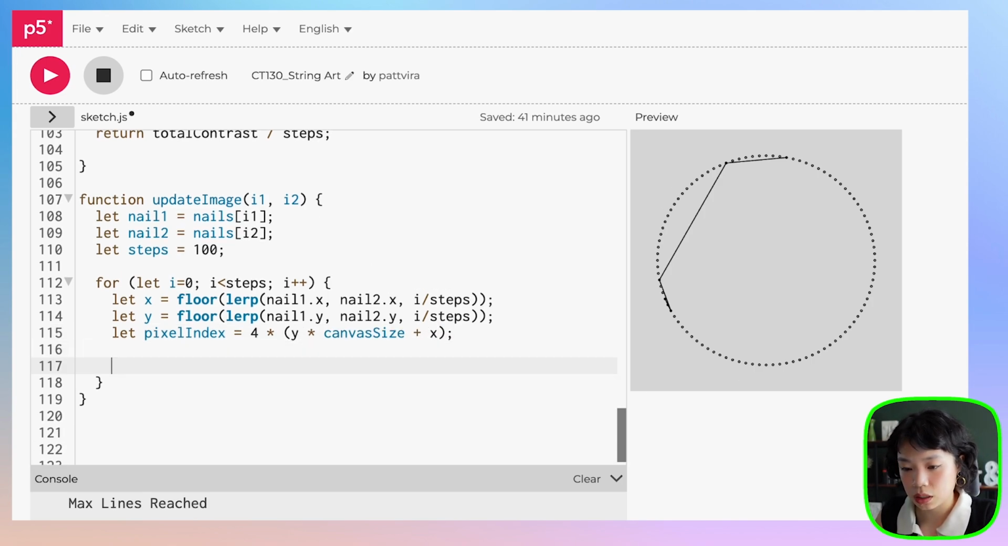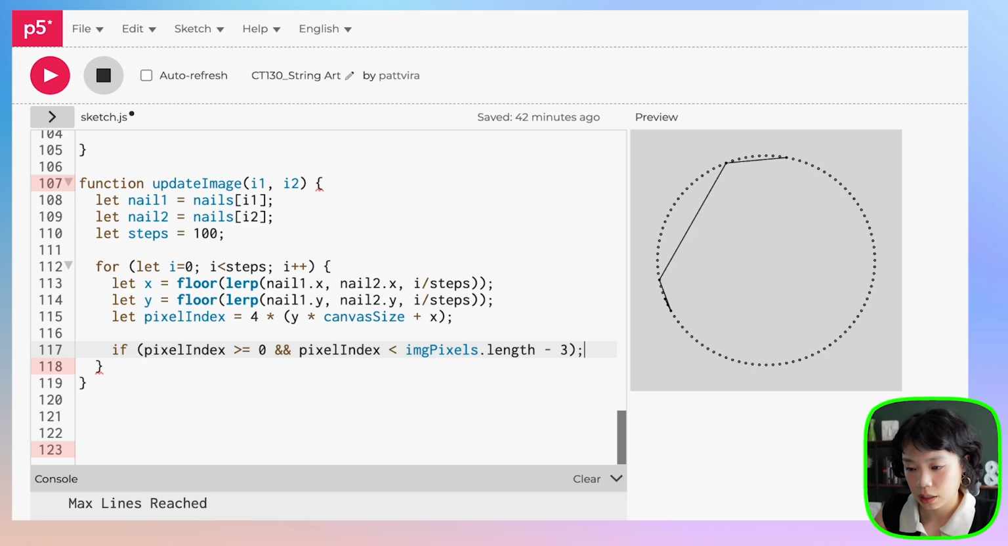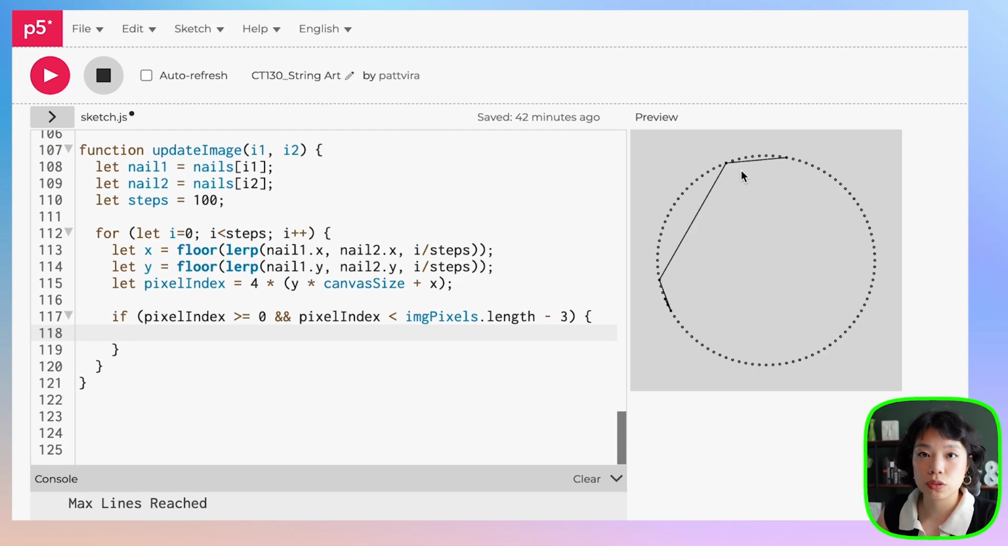Now what we're going to do is update all of the pixels underneath that line that we choose. So let's do another conditional statement. If pixel index is greater or equal to 0 and pixel index is less than image pixels dot length minus 3, right? Because we have 4 values. This is just to make sure that the pixel that we are changing inside the image pixels array is within the index value. So we're basically going to change the brightness value.